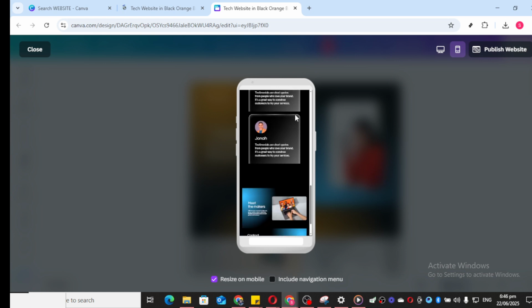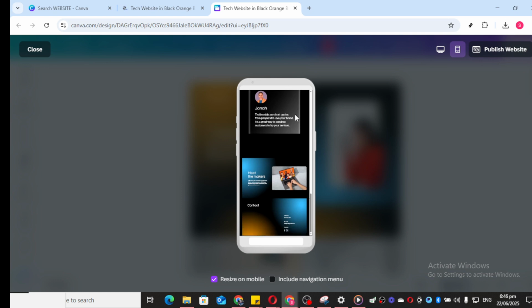And just like that, you've crafted a mobile-friendly website using Canva. You've successfully navigated through the design choices, examined its mobile compatibility, and adjusted the layout as needed. Now you're ready to share your creation with the world, confident that it will look fantastic on any device.